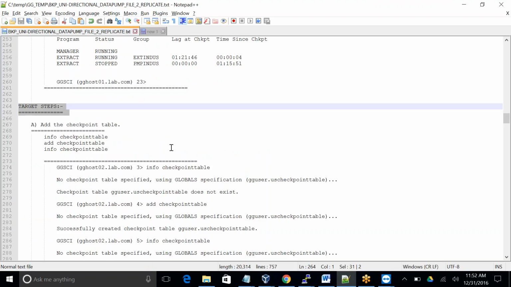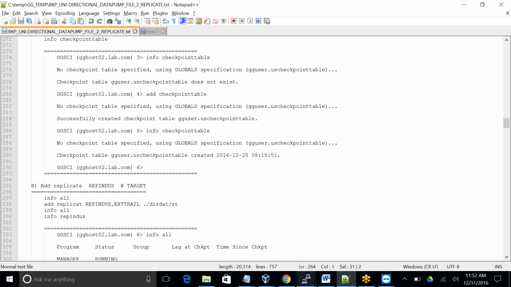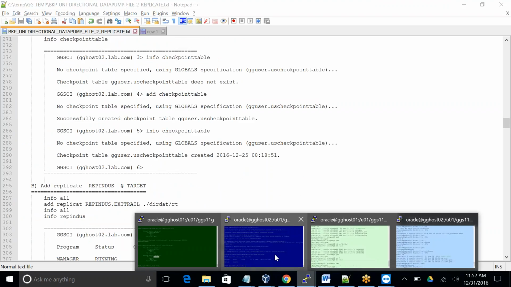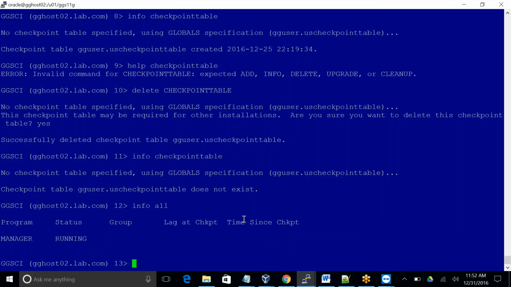Before that, I need to add the checkpoint table also. The reason I am adding the checkpoint table in the target machine is that checkpoint information can be stored in two locations. One is the checkpoint file, which is at the OS location, and the second is at the database location. Keeping the checkpoint information in the database is nothing but replicating the information. So for that purpose we are using it.